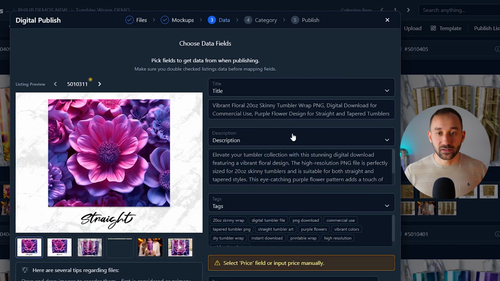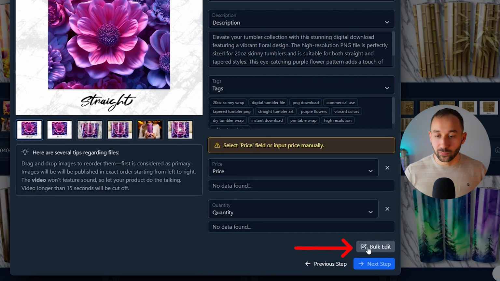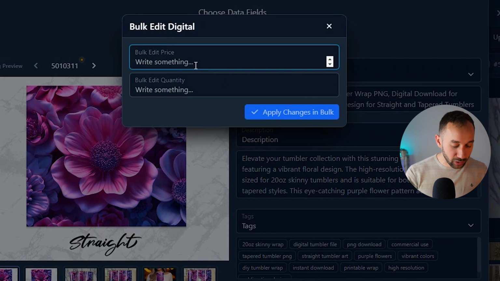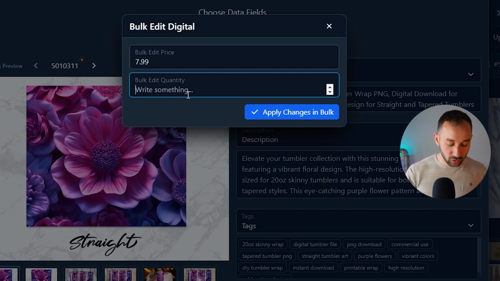Next step is the data. In this case, we still need to provide a price and a quantity, and we can bulk edit that right here with this button. So let's say for the price, we could do something like $7.99, and then you could offer a big discount on Etsy side. You could do bulk edit quantity $9.99, and then apply the changes.